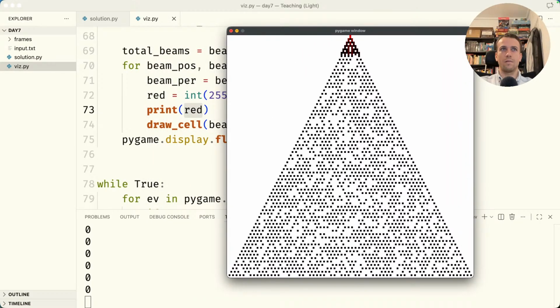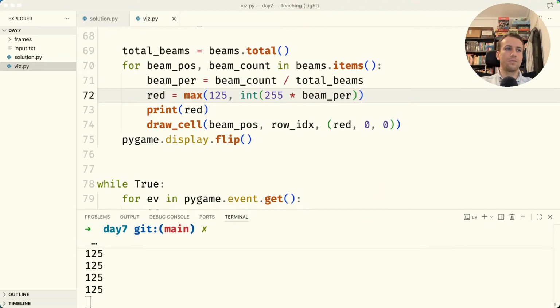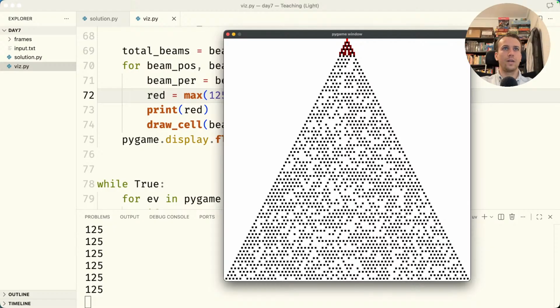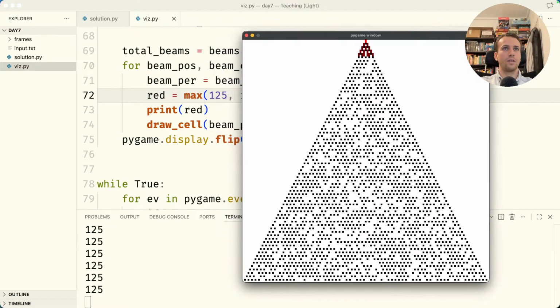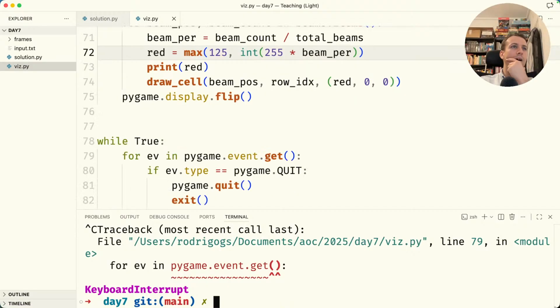Huh. Let's do max 120. So let's make sure I get at least some shade of red in every position. So even when I make sure that I still get some red, I don't see the red going down. Okay, why not?